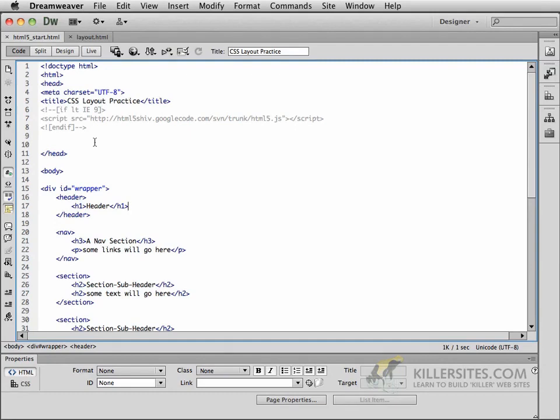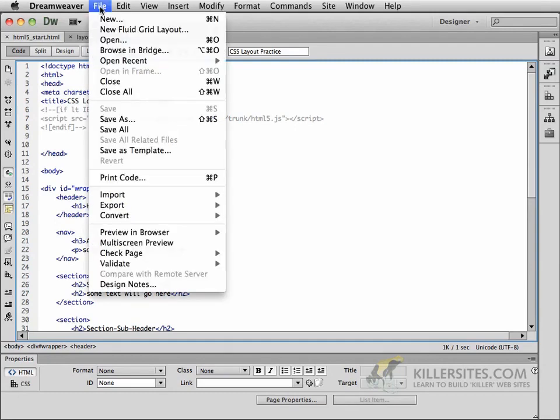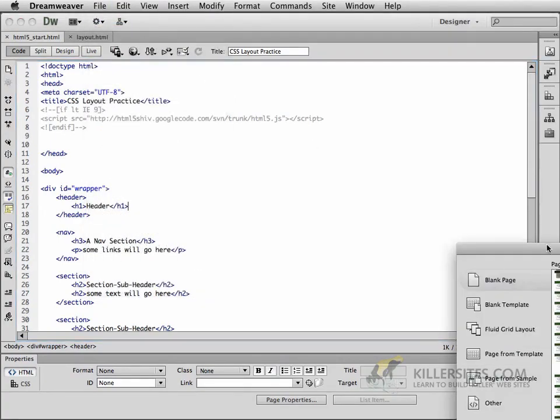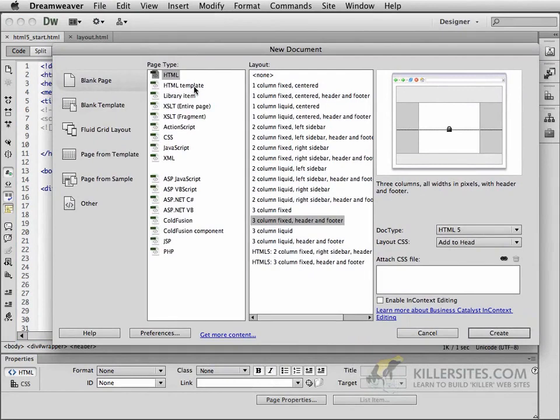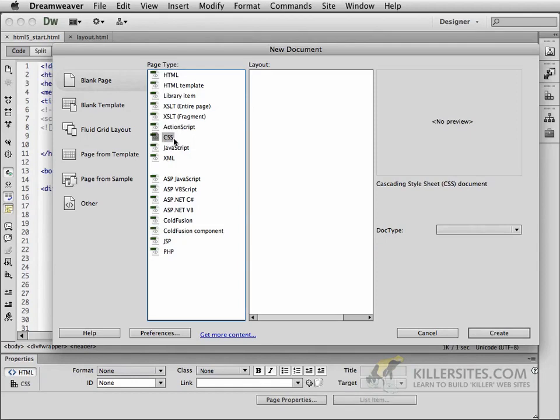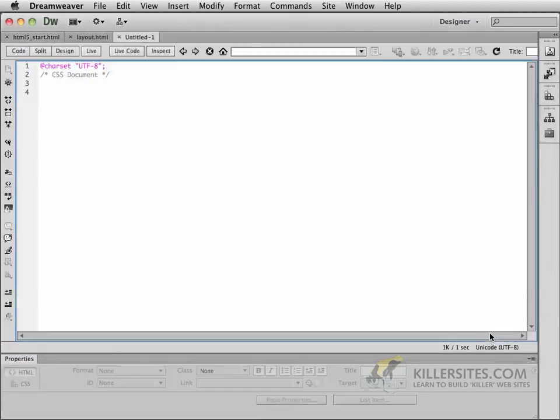So what I'm going to have you do is to go to the File menu, and we're going to create a CSS file by doing it this way. We'll go to New File. We'll open up this new document window, and instead of creating a new HTML page, we're going to create a new CSS page. Click on Create, and here it is, untitled number 1. It's got some basic information, and you can put in some CSS comments in here as well. Right now, Dreamweaver by default gives us the character set of UTF-8, and it's got this little comment CSS document.